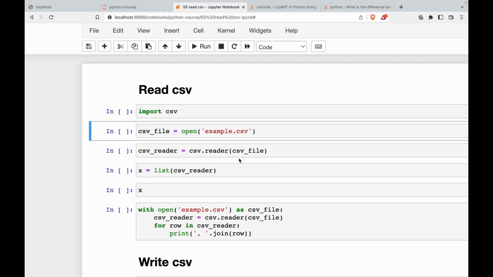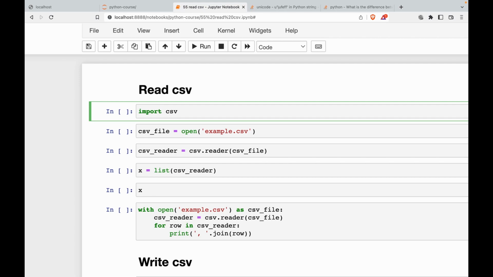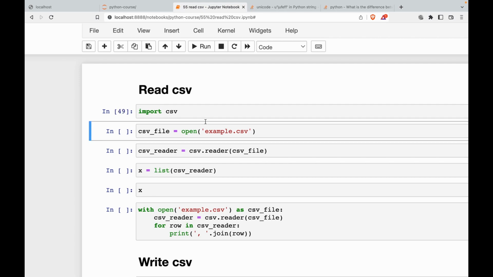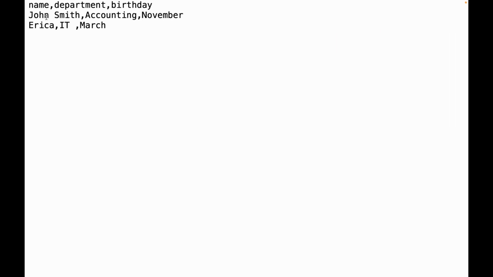In this part, we are going to show you how to use Python to deal with the CSV file. So the first thing is to read the CSV. First we have to import csv, and then we have the example.csv in the same directory, and the CSV file is just like this.